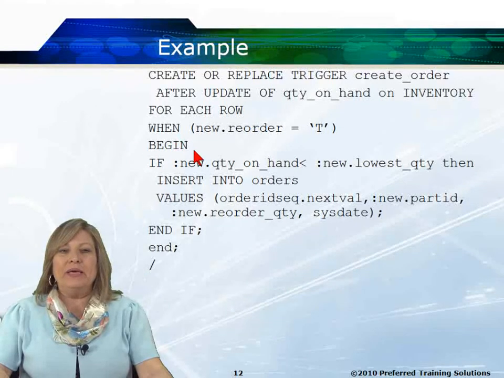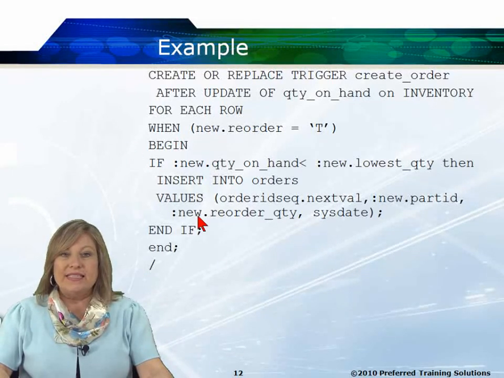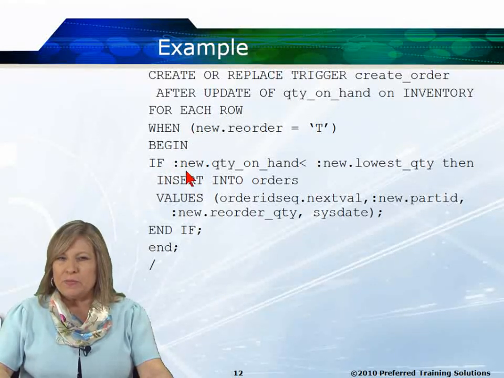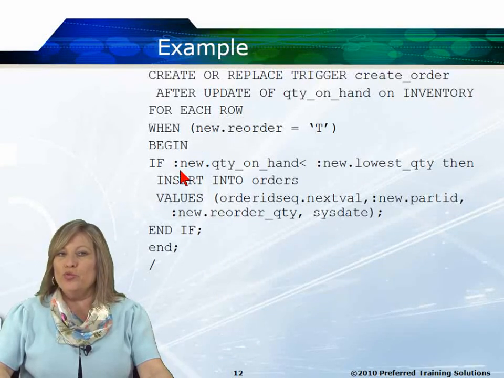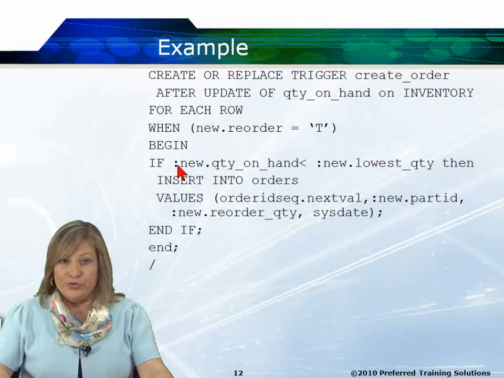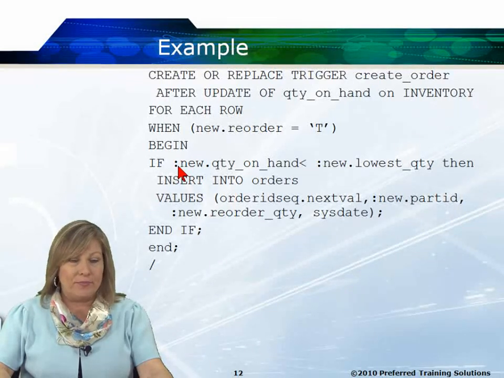Next, I have the begin that begins the block. I simply have an if statement here. If, colon. And I do want you to notice, sometimes people think this is a typo. It's not. When you refer to a column value from the current row in the when clause, you do not use a colon. However, when you refer to it in the body of the block, you do use a colon. So that is not a typo, that's just the required syntax.